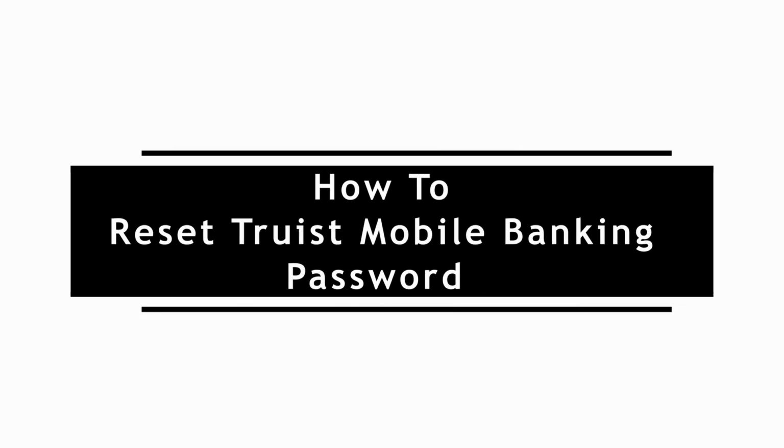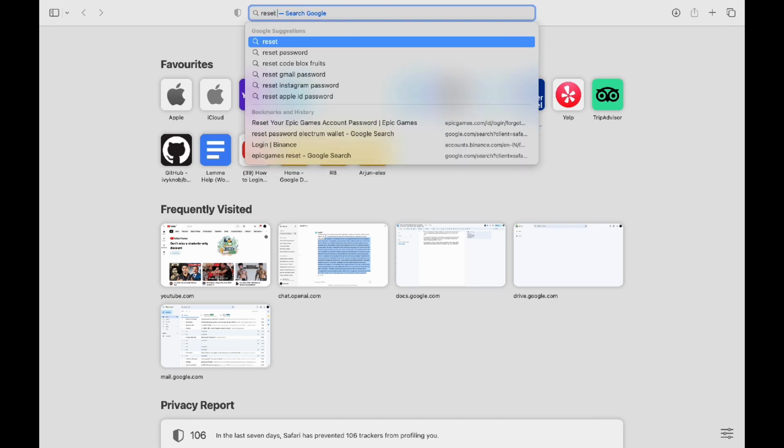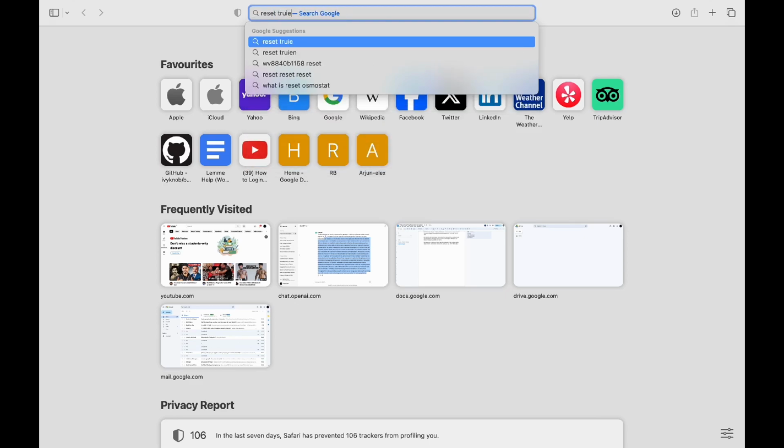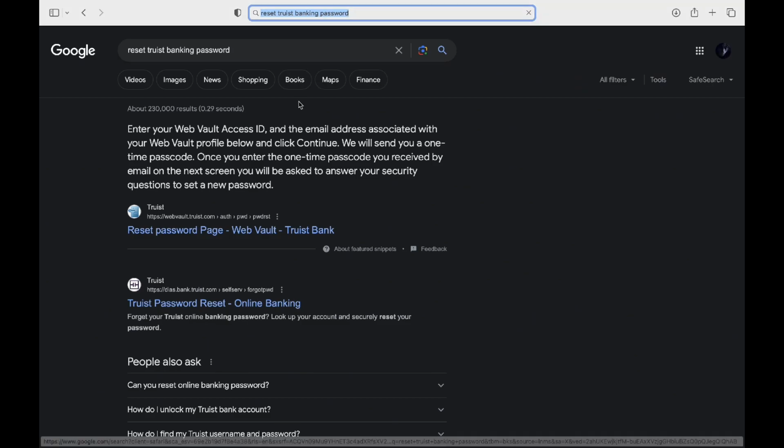How to reset Truist Mobile Banking password. Welcome to our guide on resetting your Truist Mobile Banking password. Truist offers convenient and secure mobile banking services. If you've forgotten your password, then you should not worry. We'll walk you through the step-by-step process to reset it quickly and easily.